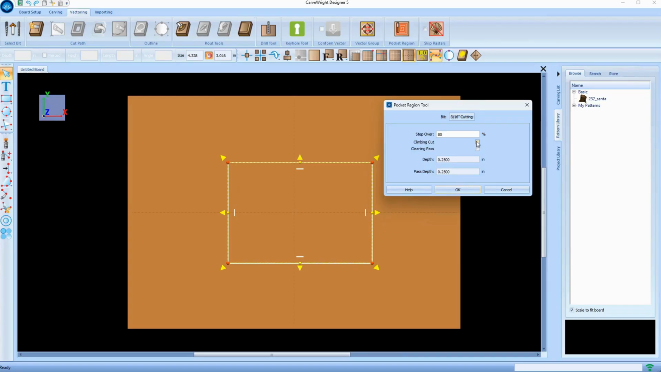Now you can assign a climbing cut, in which case it's going to be the opposite side. Very useful. Certain materials, soft materials like foam, you need a climbing cut to keep from tearing at the material. And large bits, the chip load can be reduced by going to a climbing cut.